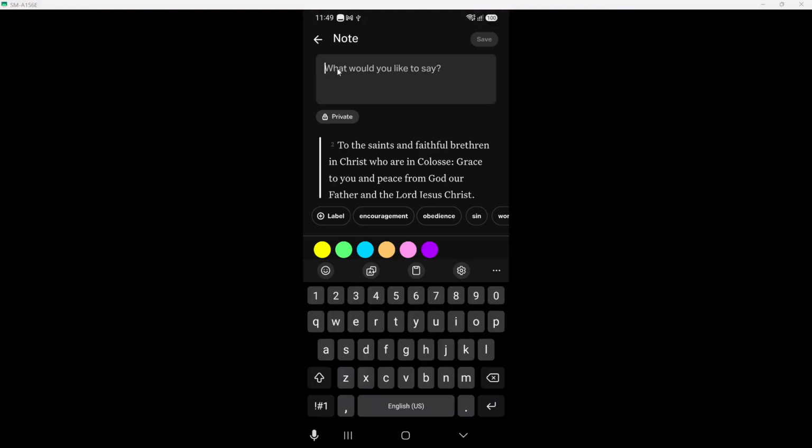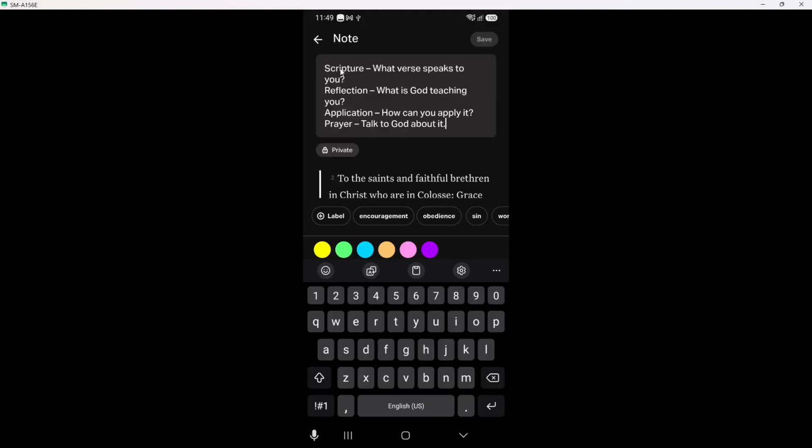For application, write 1 or 2 practical ways you can live this out today, such as a choice, a conversation, or a habit you want to change. Finally, for prayer, talk to God about everything you just wrote using simple language as if you are writing a short letter. A helpful detail here is that you can come back later and edit this same note so your devotional can grow over time as you learn more.